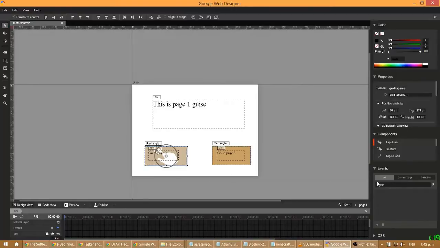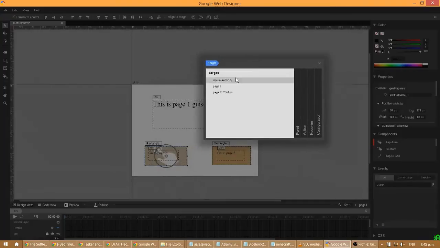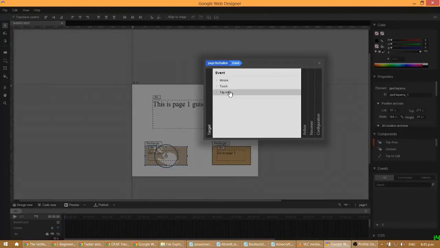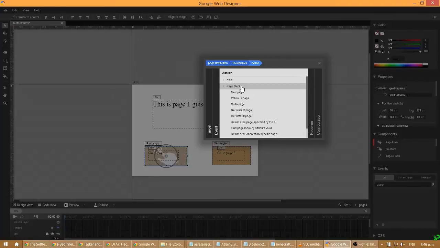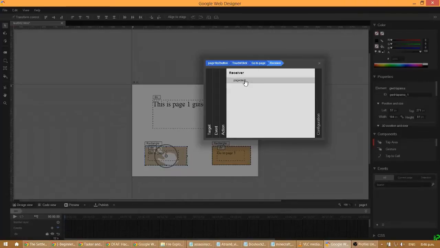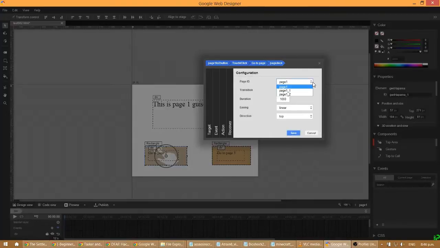How do I make it do something? Events, add. Targets. Events, tap area. Touch click. Action. Go to page. Receiver, page deck. Page ID. It's still using the old names though. What the hell? Okay, 1.1 is what it's supposed to be. Transition fade, just for the fun of it. Duration 1. Save.